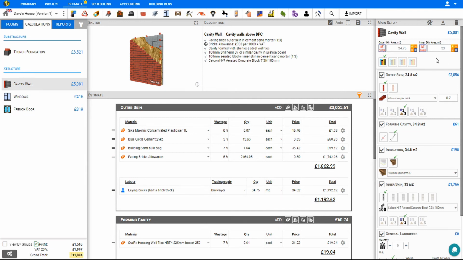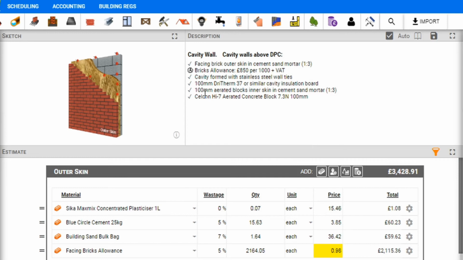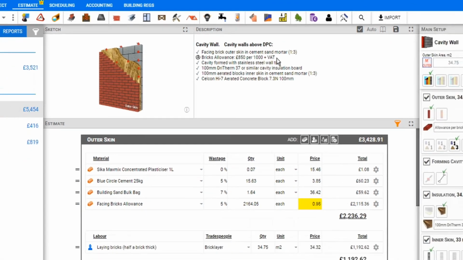Now with most materials, we can also set an allowance per unit. So if we don't know the exact supplier or price just yet, we can input an allowance per unit. In this example, we'll say 85 pence per brick, which is about 850 pounds per thousand. And notice that this updates the estimate as well as the description, noting that there is a bricks allowance of 850 pounds per thousand plus VAT.